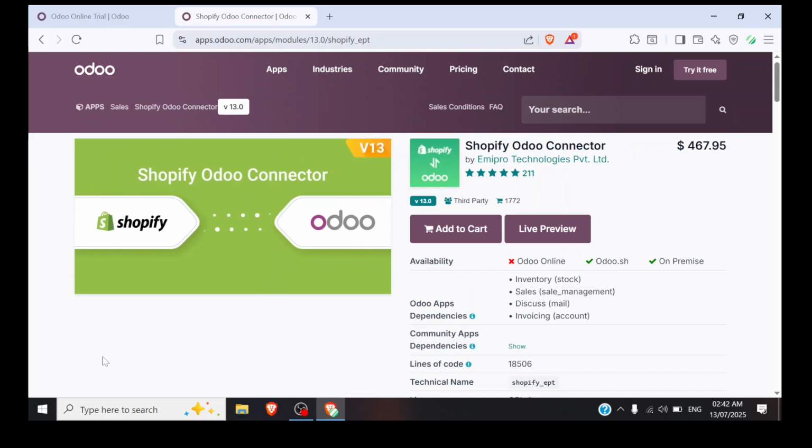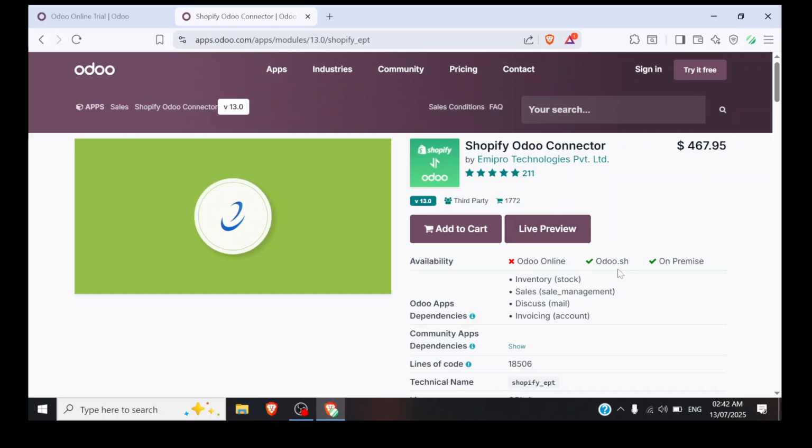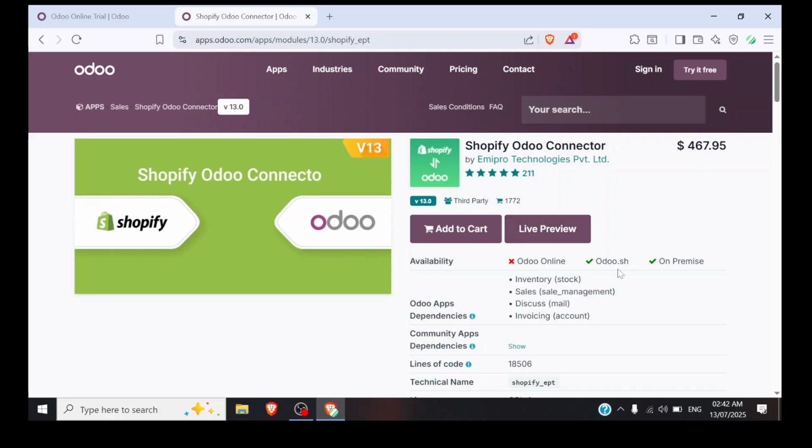It's very flexible, and you can also live preview to see how the app looks in your system before you install it. So, that's it.